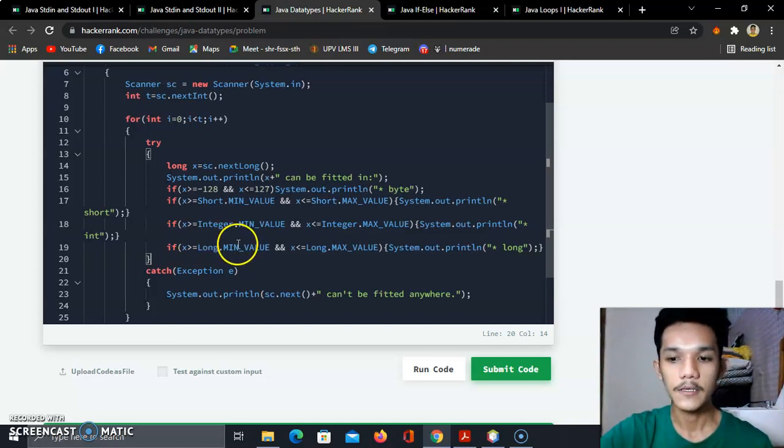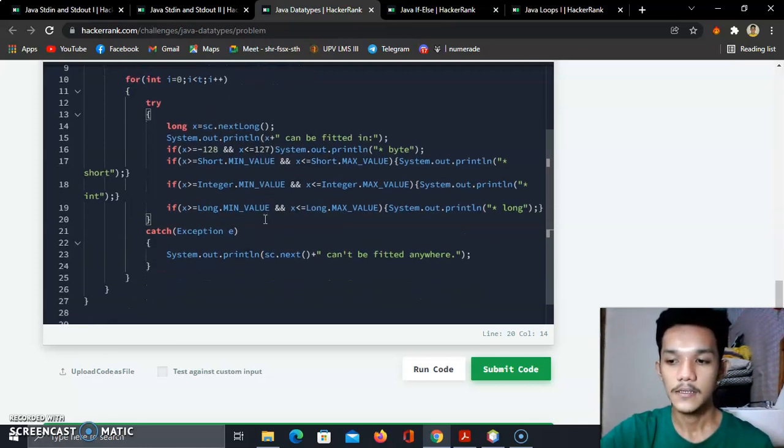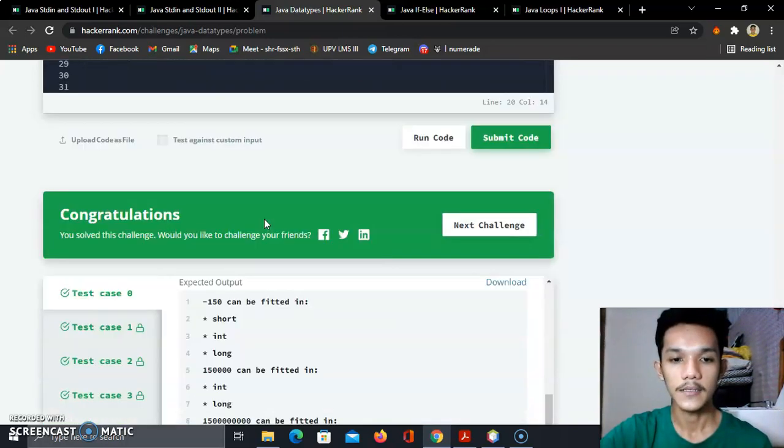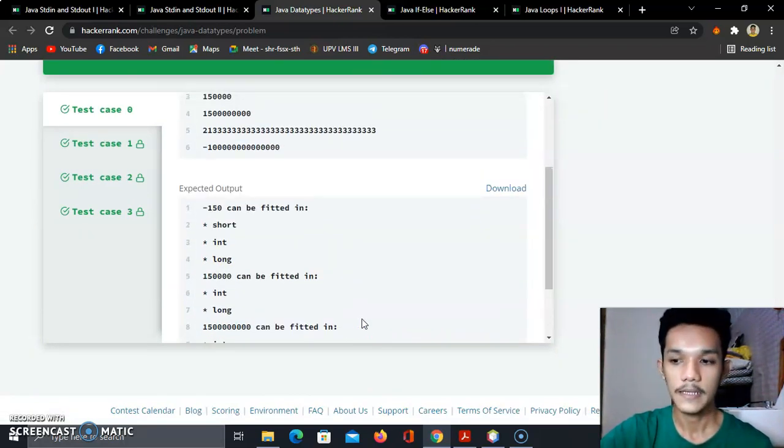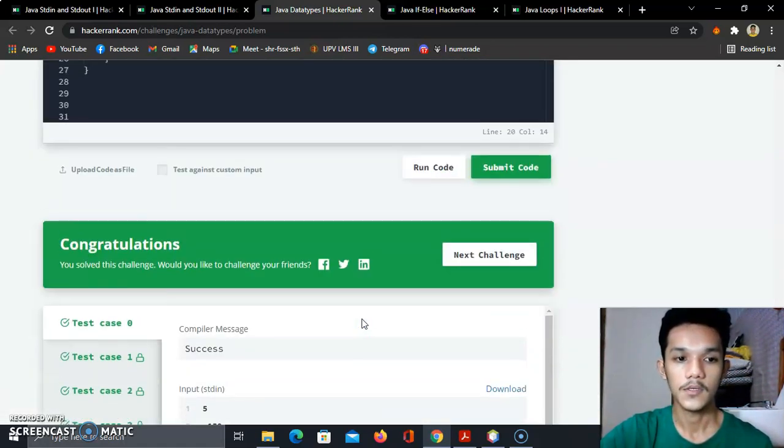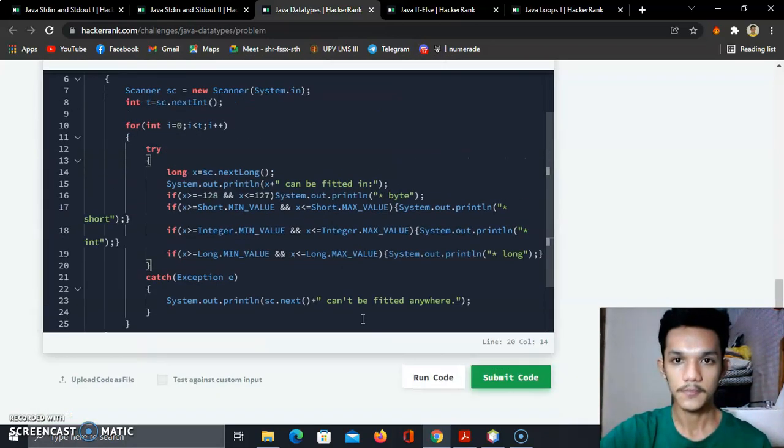Now it will determine if the given primitives are capable of storing each input variable n and the appropriate primitive data type. If there is more than one appropriate data type, it will print each one on its own line and order them by size. And if the number cannot be stored in any primitive, it will print the line n can't be fitted anywhere. So that's it. All test cases are successful.